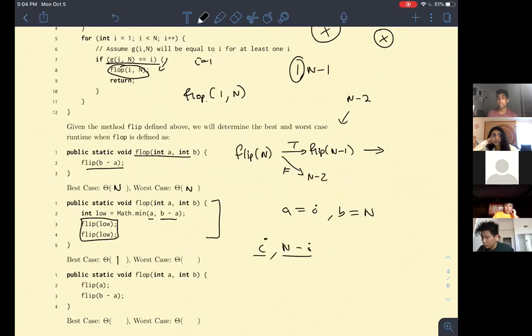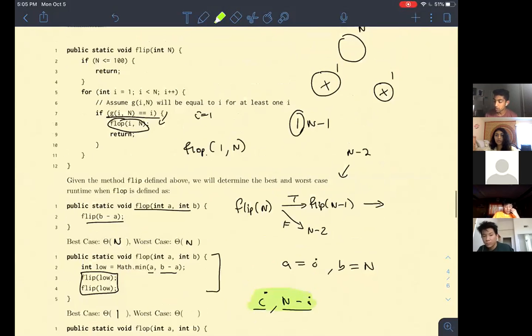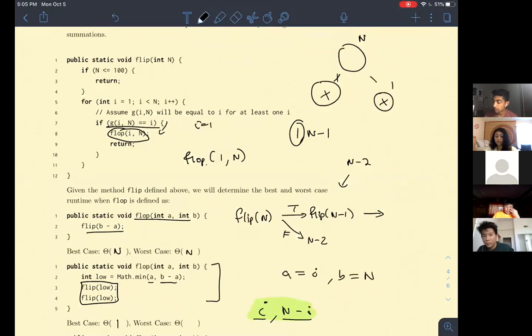So in the worst case, we do as much work as possible, okay? And intuitively, it may be hard to stumble upon what I'm going to show you, but we want to maximize the minimum of these 2 values, okay? Because we know that when we do our 2 recursive calls, the value for n will be the minimum of I and n minus I. I'll say that again because it's very important. When we do our recursive calls to flip of low, the value of low will be the minimum of I and n minus I, okay?